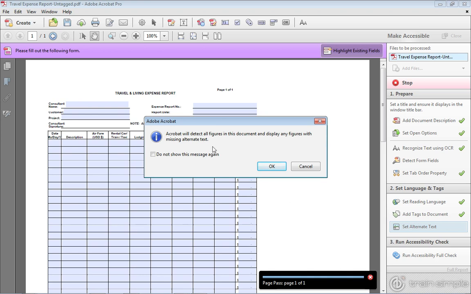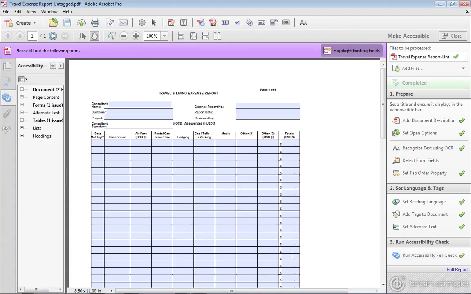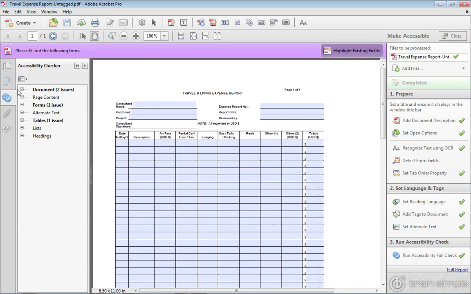Acrobat is going to detect figures, so I'll go ahead and click OK. No figures with missing alt text. There are no images on this page or basic charts or things that aren't described within the text. Click OK. I'm now down here. And when I do that, it moves into running the full check to double check the document. I'll click Start Checking. And notice it did find some issues.